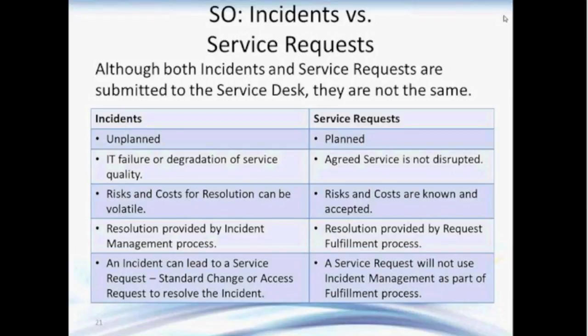The reason why I mention this now, even though service requests are technically part of the service operation phase of the lifecycle, is I just wanted to bring that back to the whole concept of standard changes. And something really important to remember here is when you see this differentiation, it's important to understand.